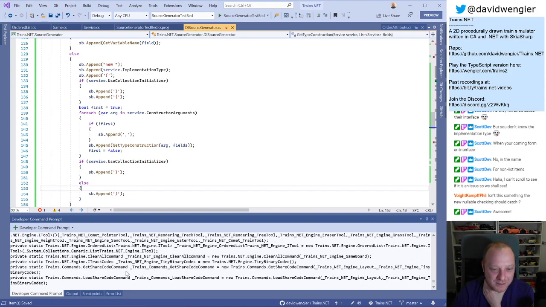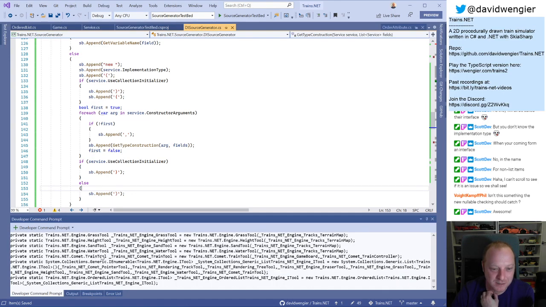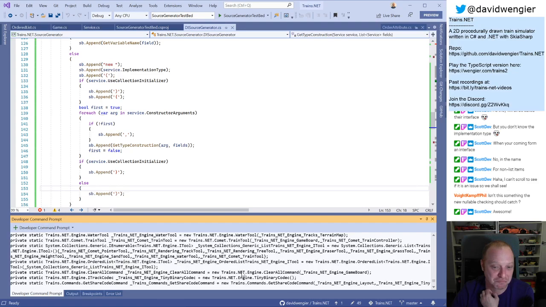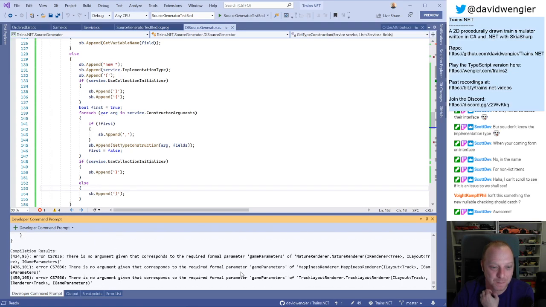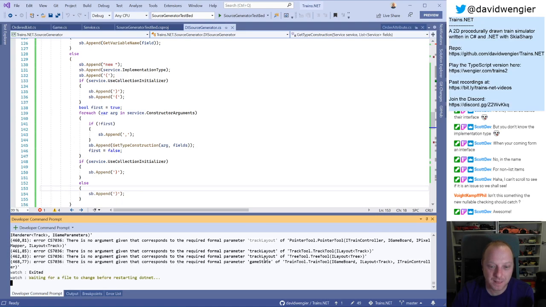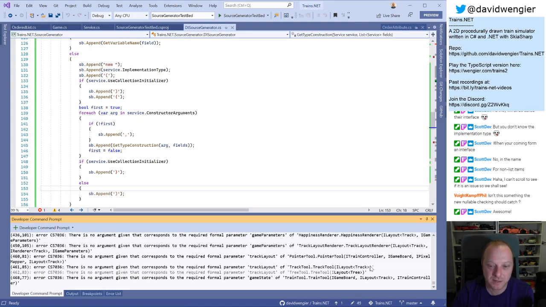Okay. Find the list. Find the palettes. Train tool. That'll do. Tools. So we have a list of tools, and then it passes them all in. I think that should compile. No argument given to game parameters. Okay, so we have a few problems. Ah, no, wait. Oh no, game parameters. That's right. The track layout one I'm expecting. Yes, ILayout track, that's expected. Game parameters is not expected.